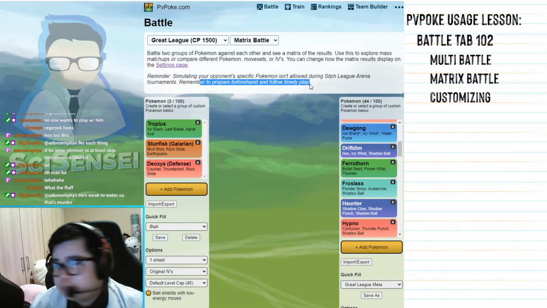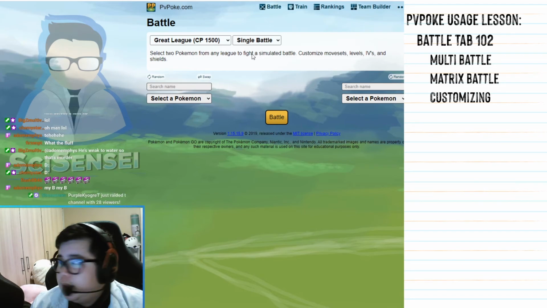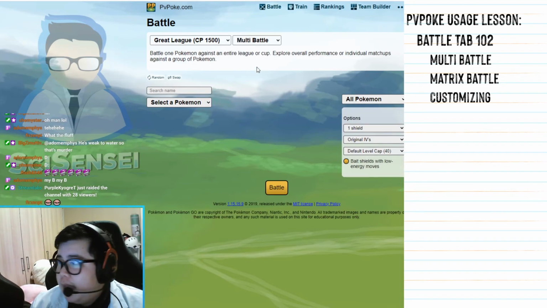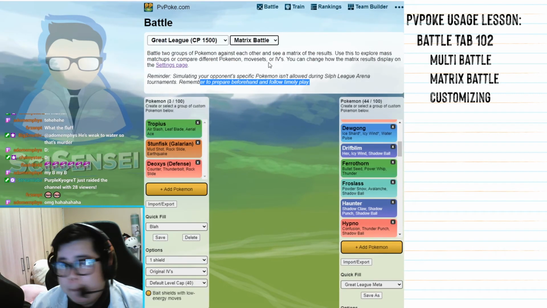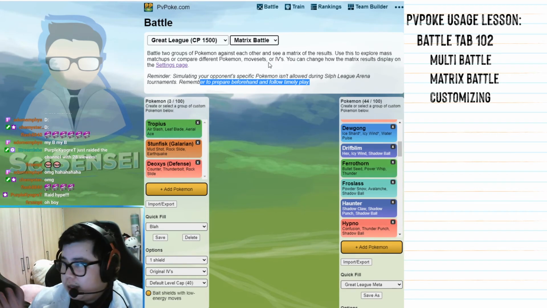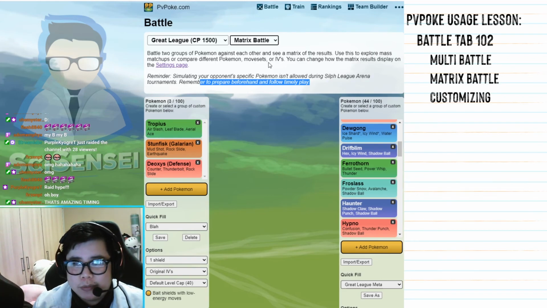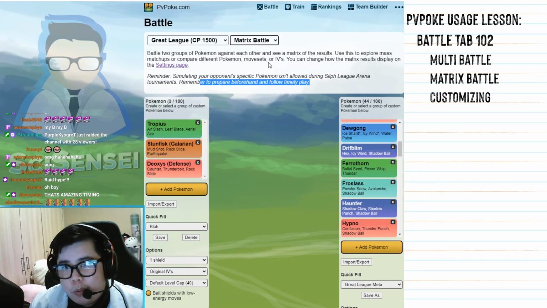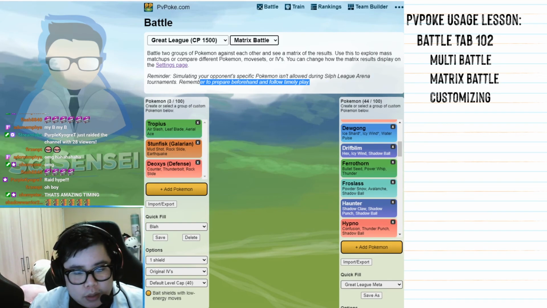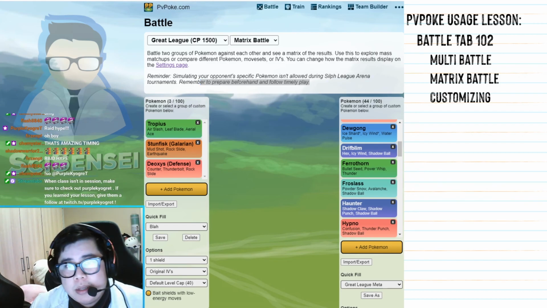But with that said, that hopefully helps you with understanding not just single battle. Now you guys know how to use multi battles, and now you guys know how to use matrix battles. Okay, so since we know how to use both of them now, hopefully you guys understand how to customize your team as best as possible. Now, with that said, you guys have the tools available for you to beat and play with the meta.